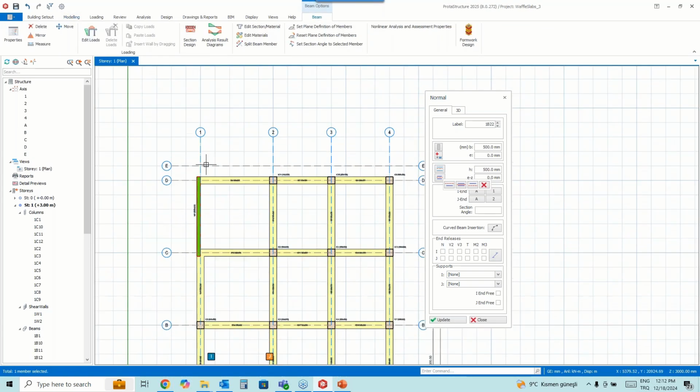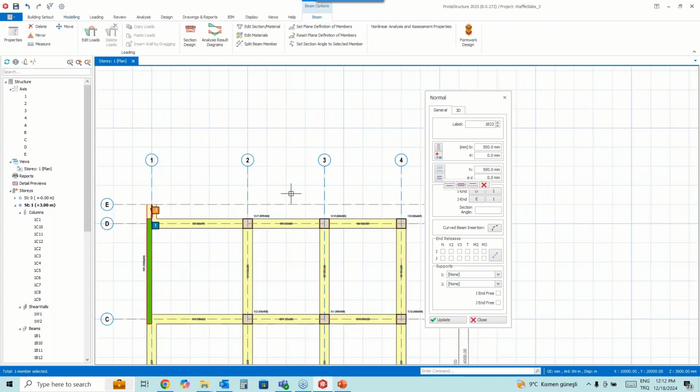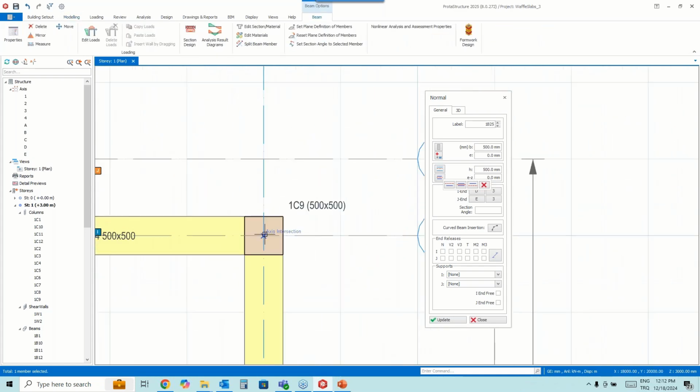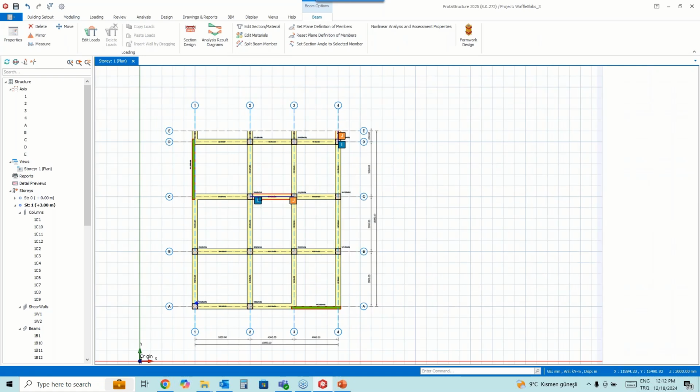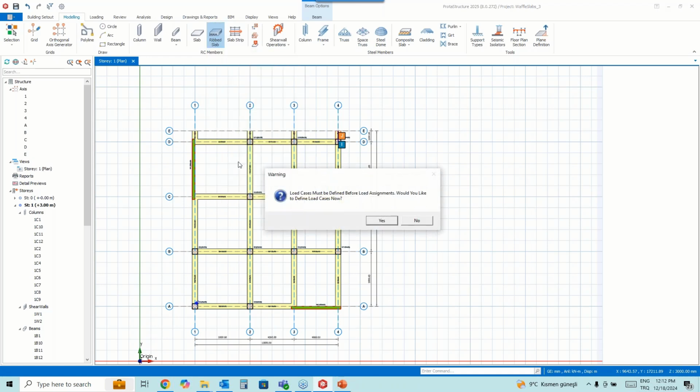I'm also going to create some cantilever members. If you want, you can box around, or you can simply draw from node to node like this. In the modeling tab, you will see ribbed slabs. So let's talk about ribbed slabs more.